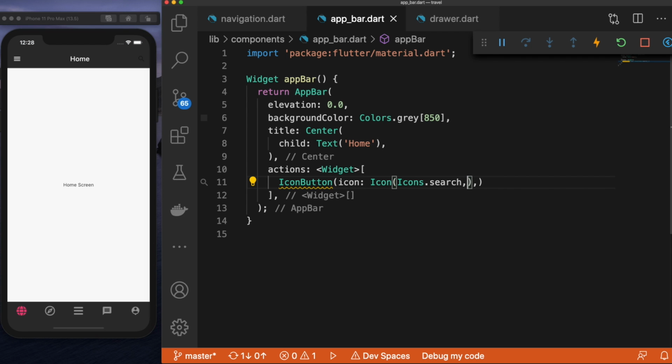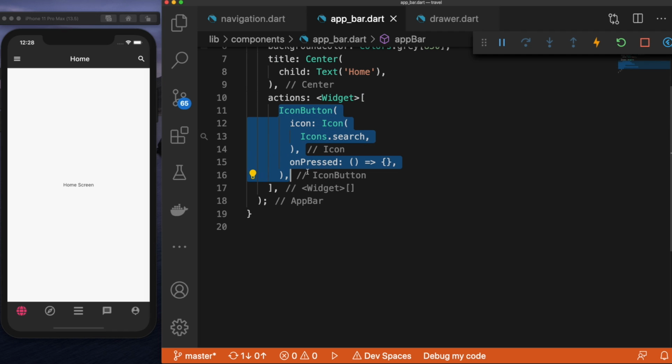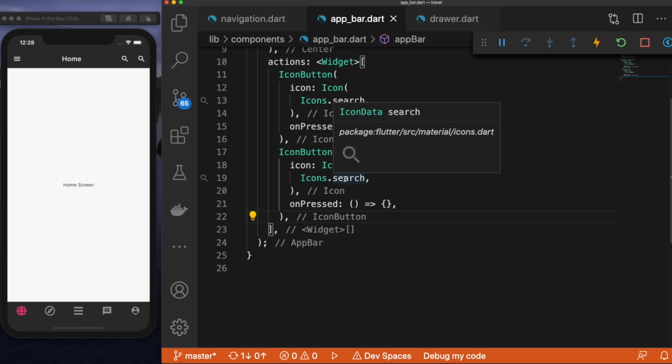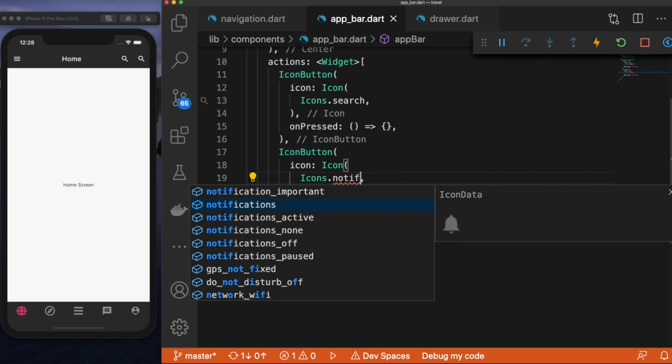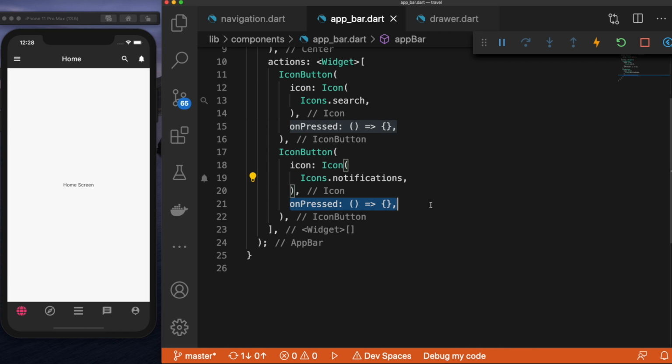There we go. Now we have the search button, and then we need the onPressed function, so we can just do that. So this just does nothing, and then you can replace this with whatever you want to do. Format that up, and we'll copy this and paste one more. And this icon will be the notifications, so we can just do that. And again, nothing for the onPressed. Okay, now we have that.